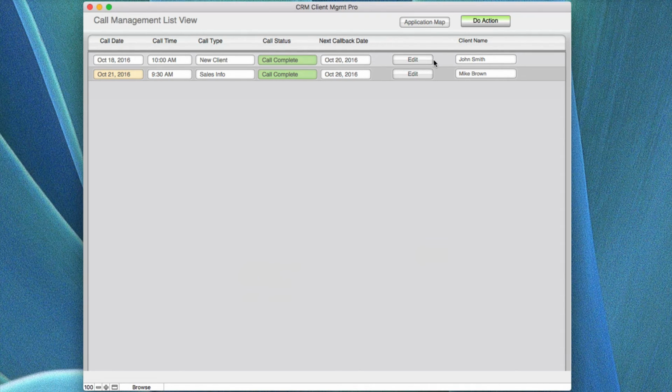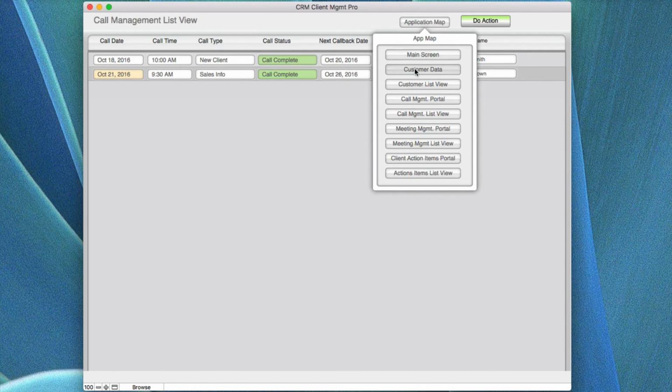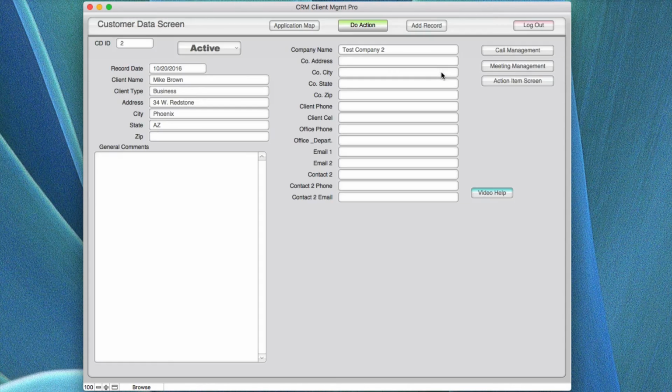Okay, so let's kind of recap where we're at. We've gone through and we've looked at the customer data screen and the popovers. We've taken a look at the do action menu. We've already talked before about the logout and how to create a new record only in this screen, because if you don't see a new add new, don't do it.